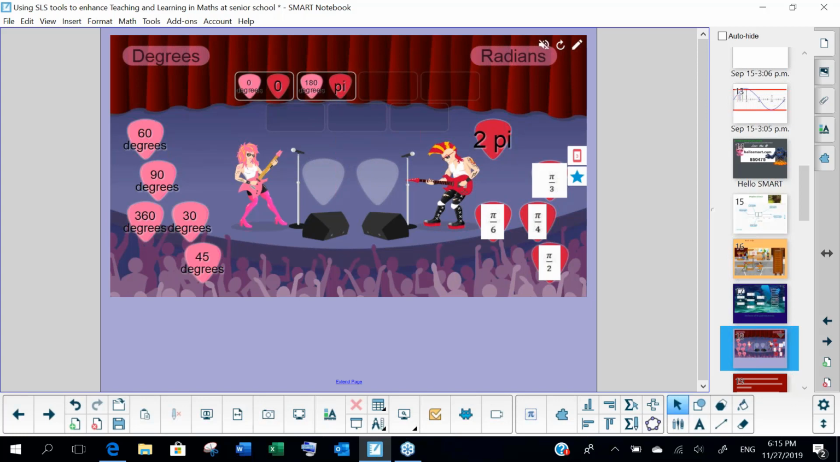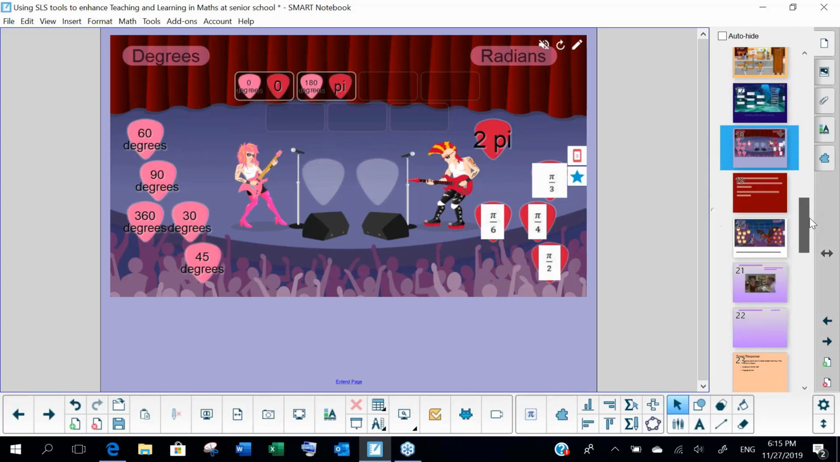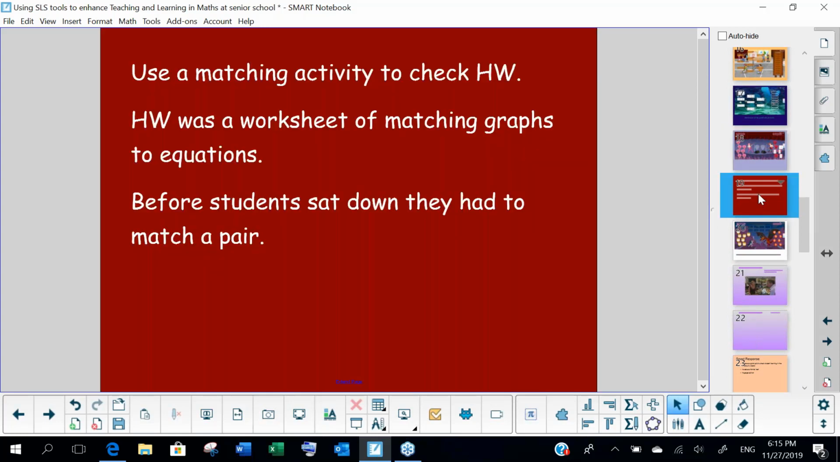And once all of these are paired off, then you can review, you can reset, you can do the same thing, choose people to come up to the board and so on. So that's the matching game. I can also use the matching game for something else.